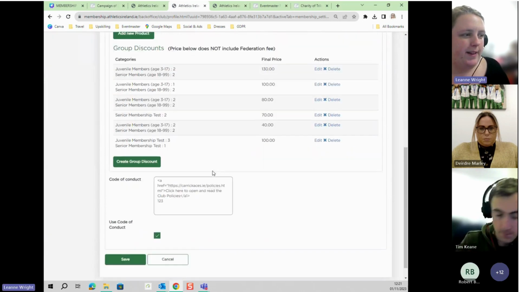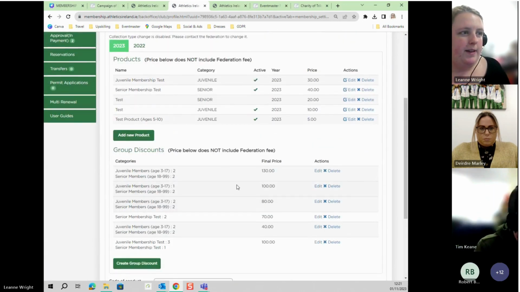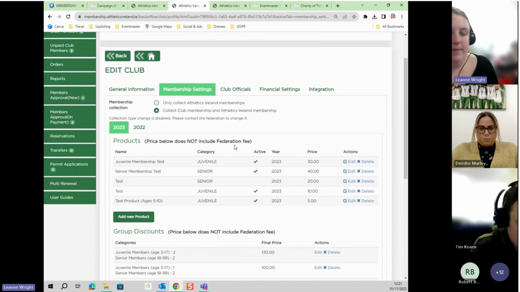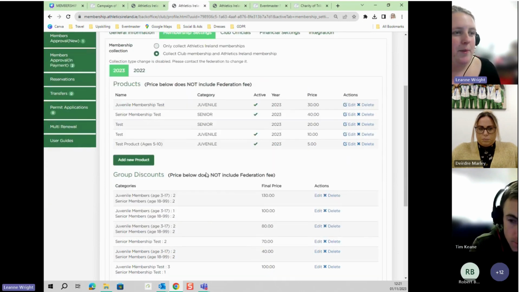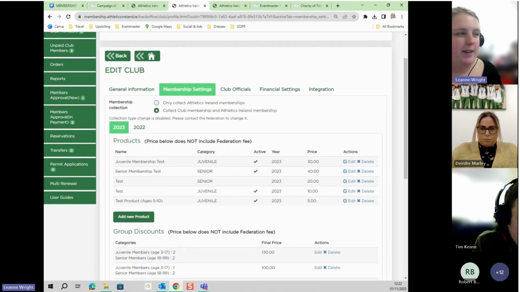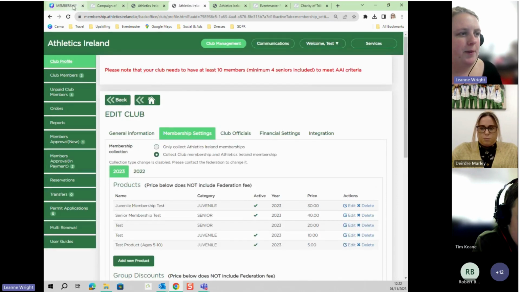So yeah, I think that pretty much covers it for anyone that is collecting their club memberships separately. If you are changing over, when you add in the products here, it basically means that the federation product and the club product appear as two separate items in the basket. So you don't need to take the federation price into consideration when you're setting the price for your club products. I think that's a question that comes up a bit as well.